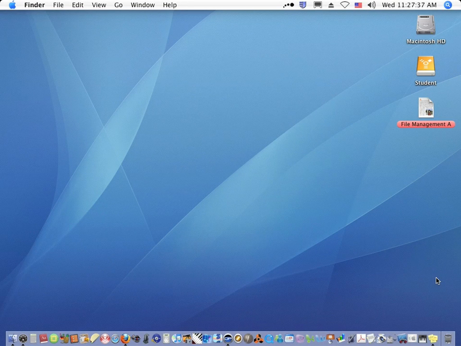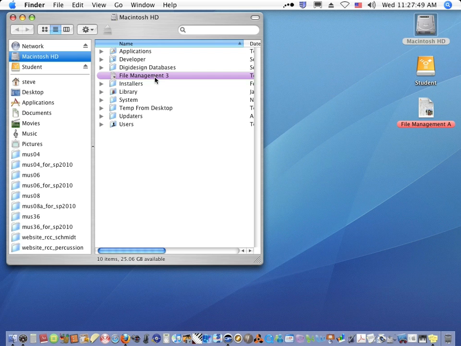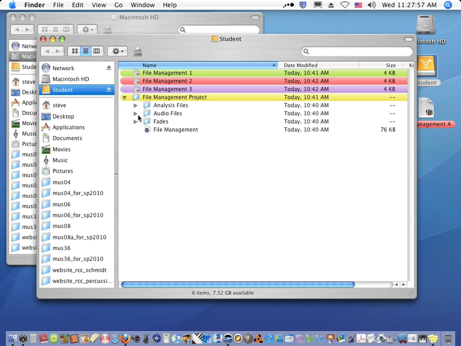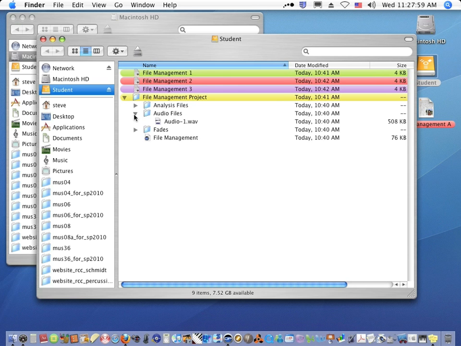In this tutorial, I will cover file management. I've put some labeled files and folders in different locations on the computer. Here's one on the desktop. If I look on the computer's hard drive, see there's one here. Also on this secondary hard drive, there's a few files, and here's a folder with some folders inside and some files inside those folders.